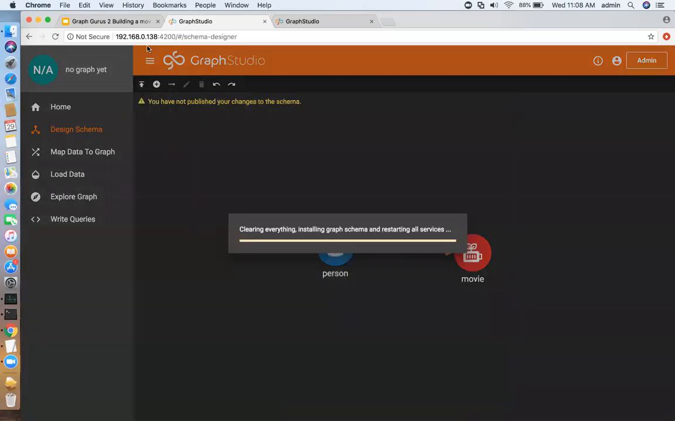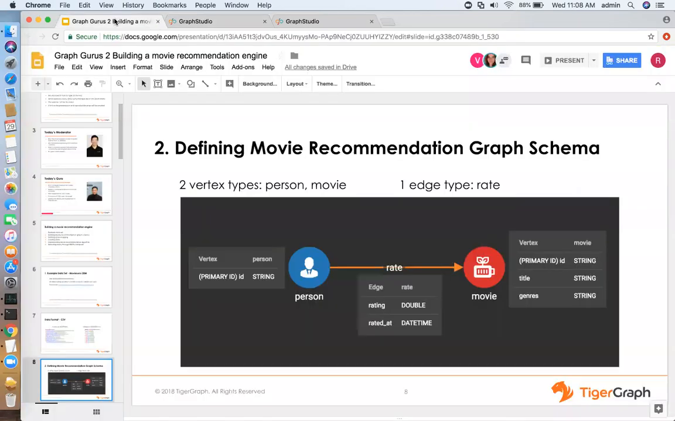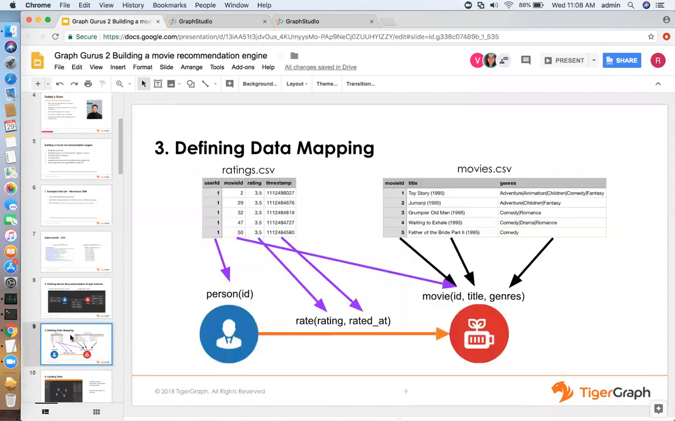Publishing the schema will take about 1 minute. Let's make use of the time to look at the next step. After we create the graph schema, the next step is loading data into the graph. Now we have our data sources, which are the CSV files of the movie list dataset. We also have the graph schema. We need to define the mapping between them. In ETL, this procedure is called data mapping.